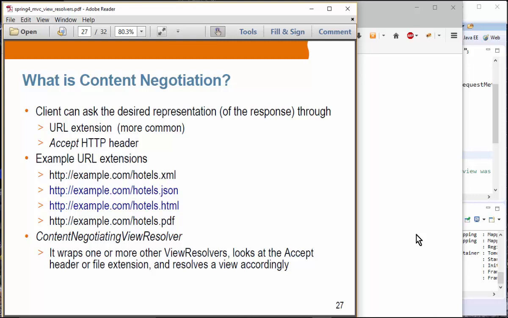An example of URL extension: if I want to get the hotels' information in the form of XML, I say example.com/hotels.xml. If I want the list of hotels in the form of JSON, I say hotels.json. If I want to receive HTML, I say hotels.html. If I want PDF format, I say PDF. So by specifying the extension, the type of data I want to receive in a response is actually a form of content negotiation.